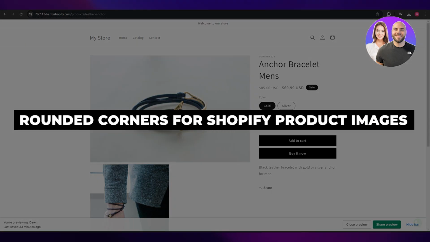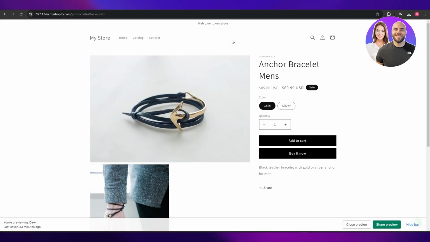How to make pictures have rounded corners in your Shopify store. Hi guys, welcome back to another video. And in today's video, I'm going to be telling you how you can have your product pictures have rounded corners in Shopify. So having said that, let's just jump into the video.